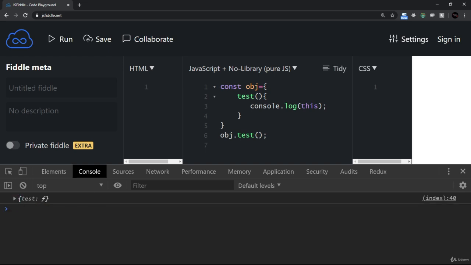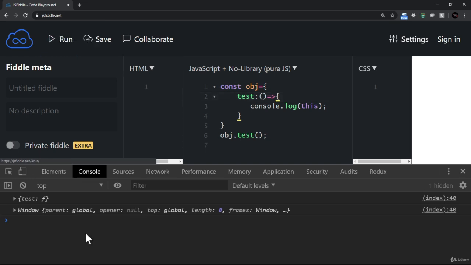Now in the same case, we do have a facility to give a function expression. That means I can say test is equal to, that is colon, right? Because I'm inside an object literal. I'll put an arrow here. So this is an arrow function. Now if I run this obj.test, it's going to show me again the window object. So in short, the this object doesn't work the way it used to work with the traditional function. When it comes to arrow function, this doesn't work with arrow function.